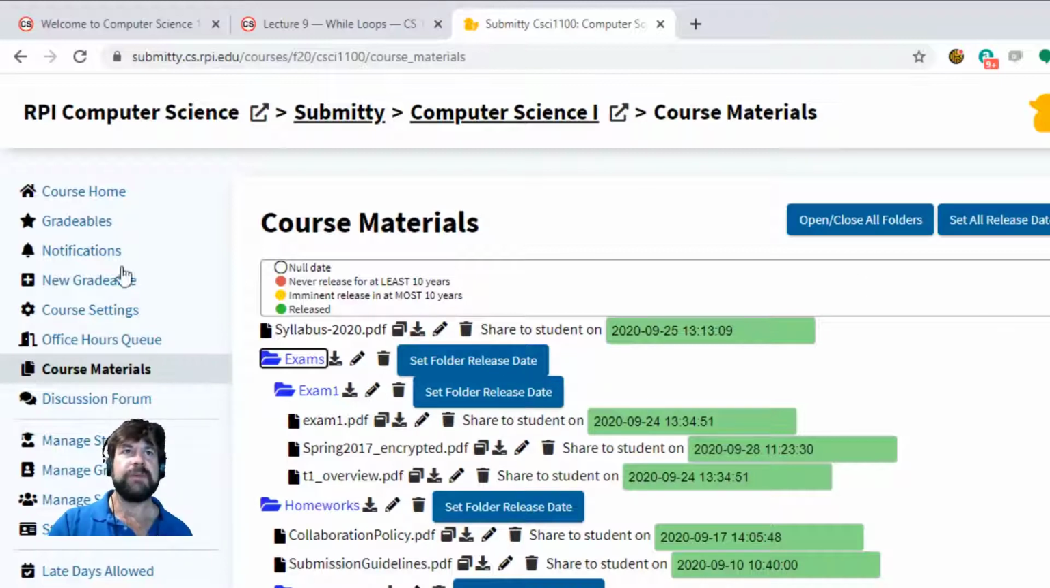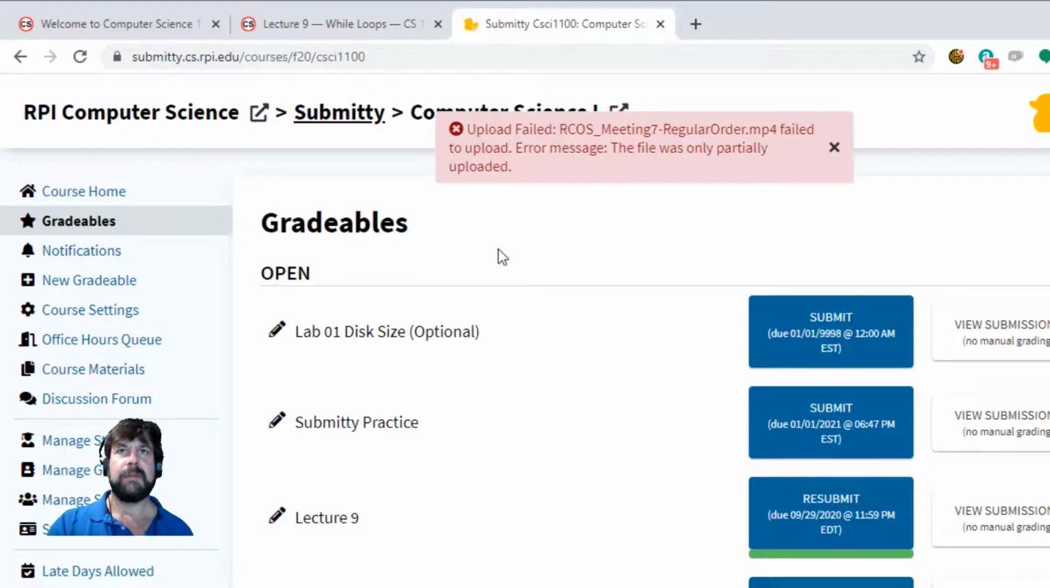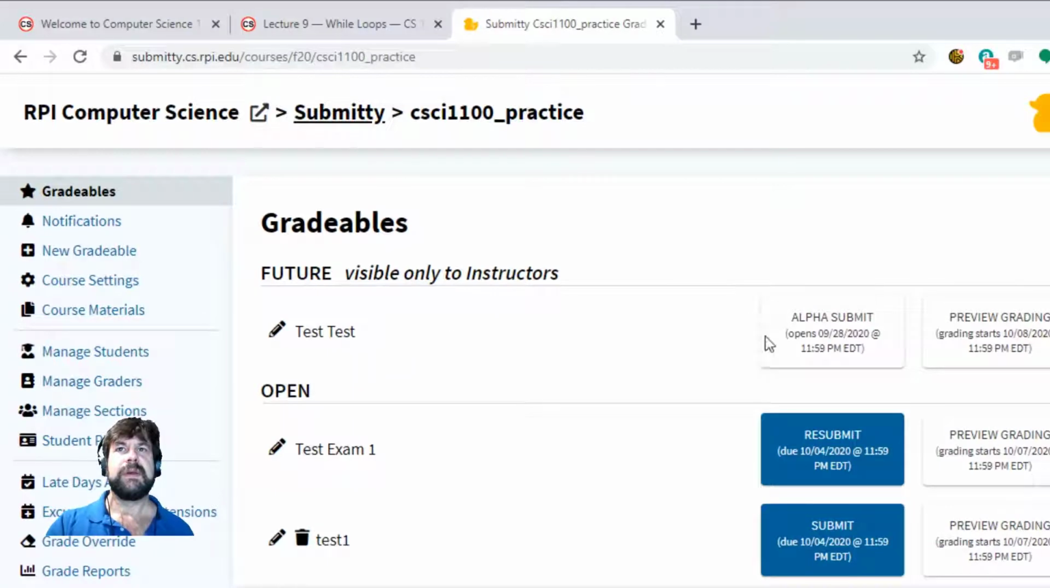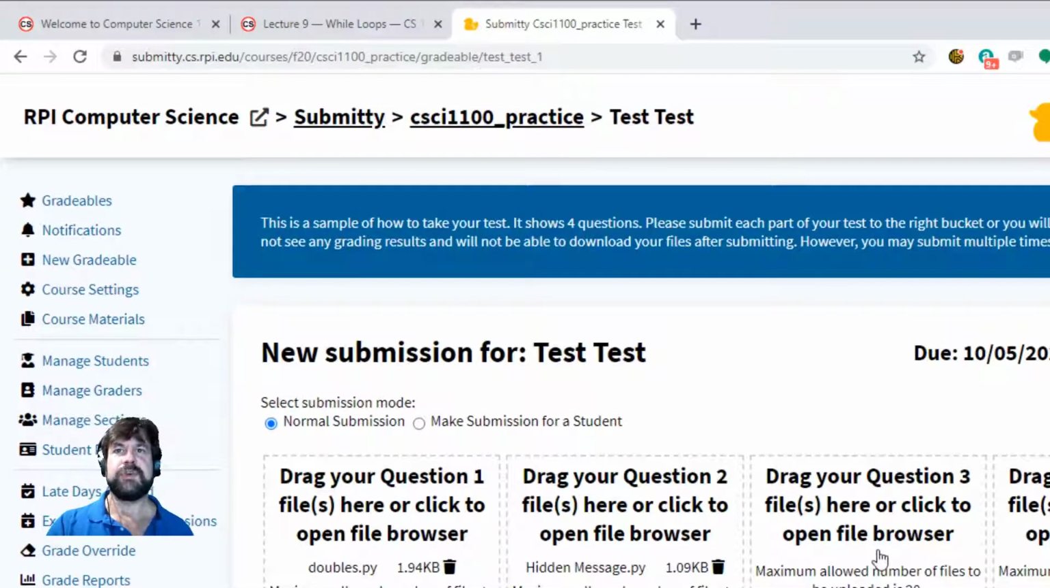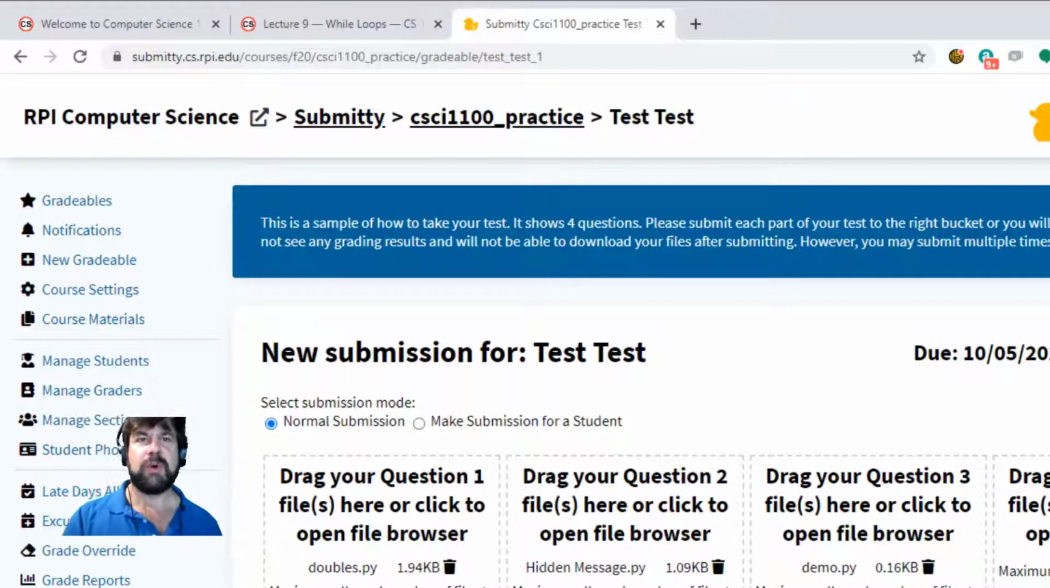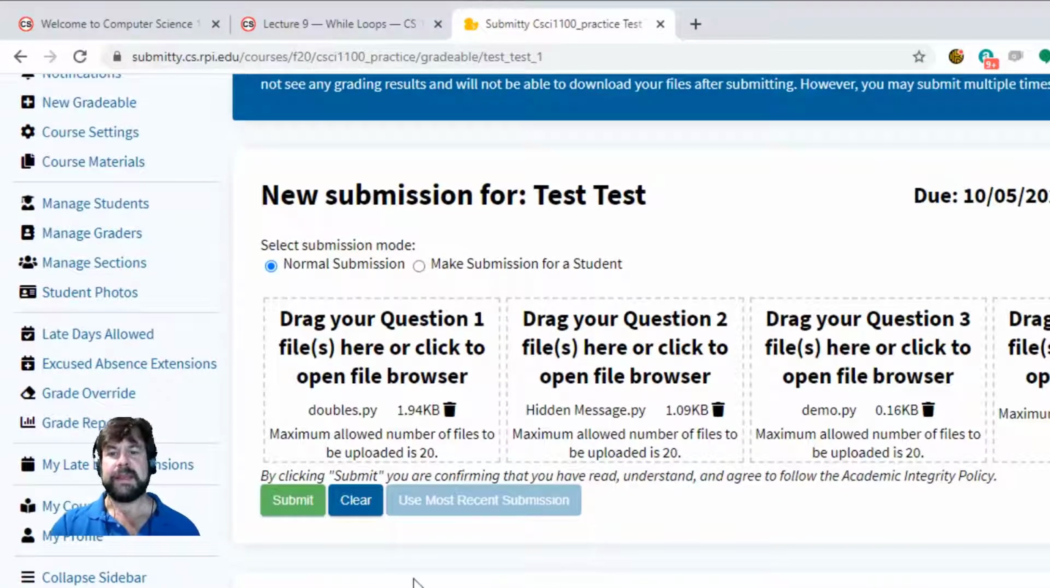You'll go into the Submitty queue, Submitty gradable. I'm actually in a practice session. You'll click on submit, and you will submit your question here. So it'll look just like a homework, except that you won't get any feedback down below.